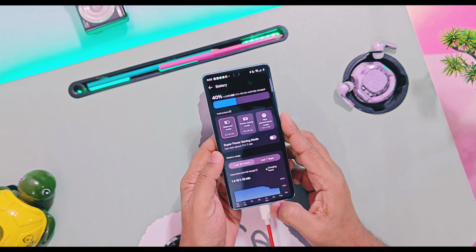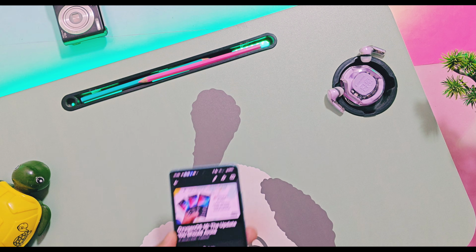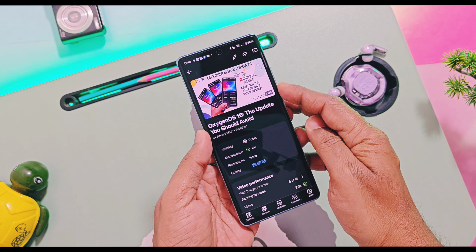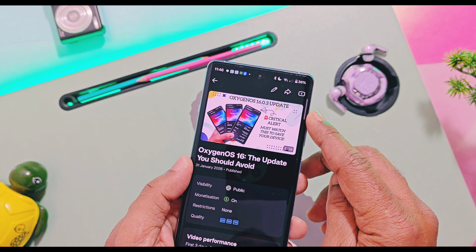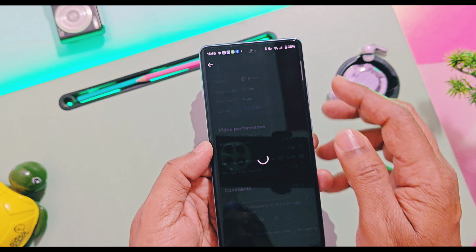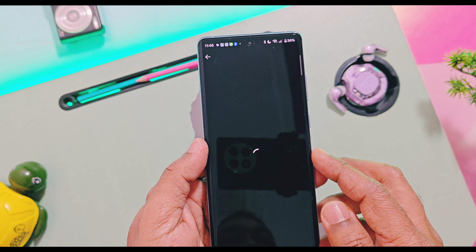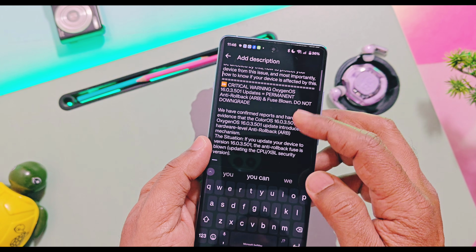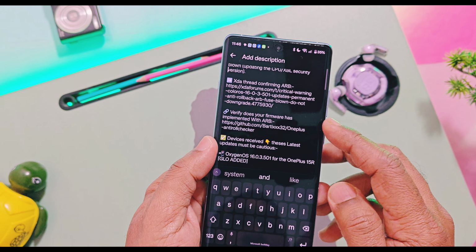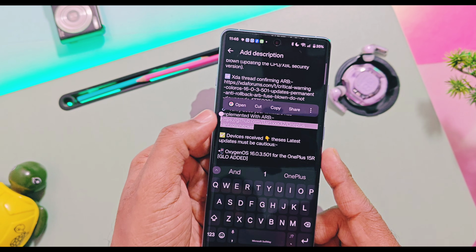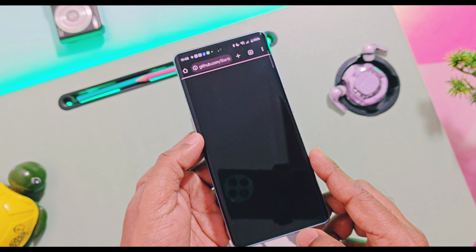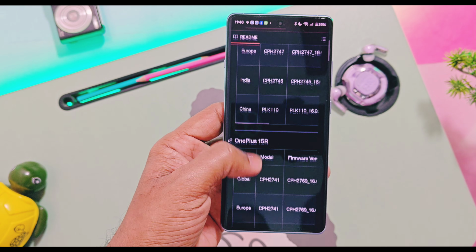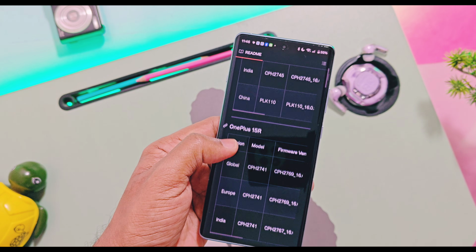Last but not least, what is the status of ARB in this OxygenOS version? We already uploaded a video regarding how to check the ARB status of OxygenOS firmware. Its link is available in the iCard and in the video description. If you open that video, in its description I have added the anti-rollback checker GitHub link, where you will find all the devices and their OxygenOS ARB status.